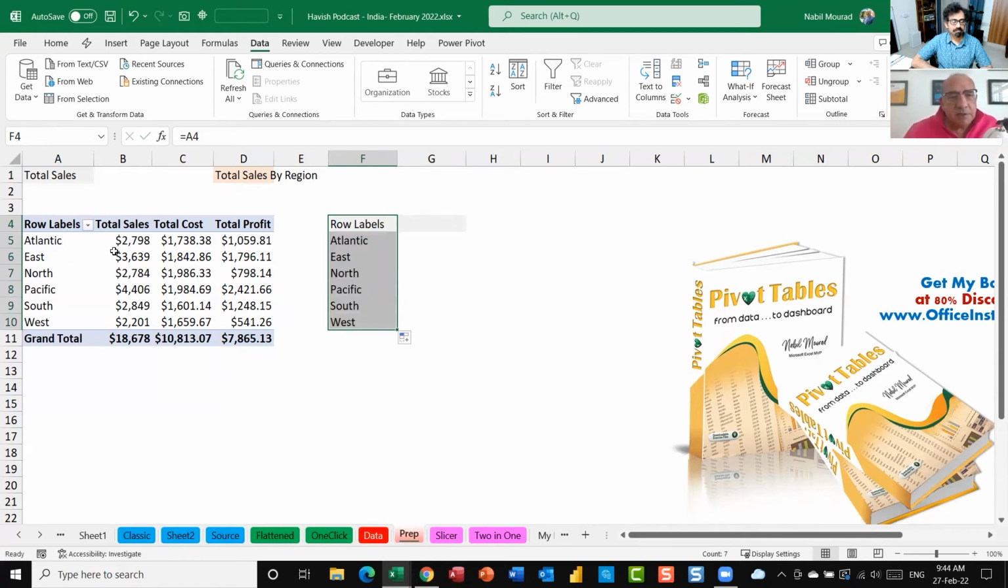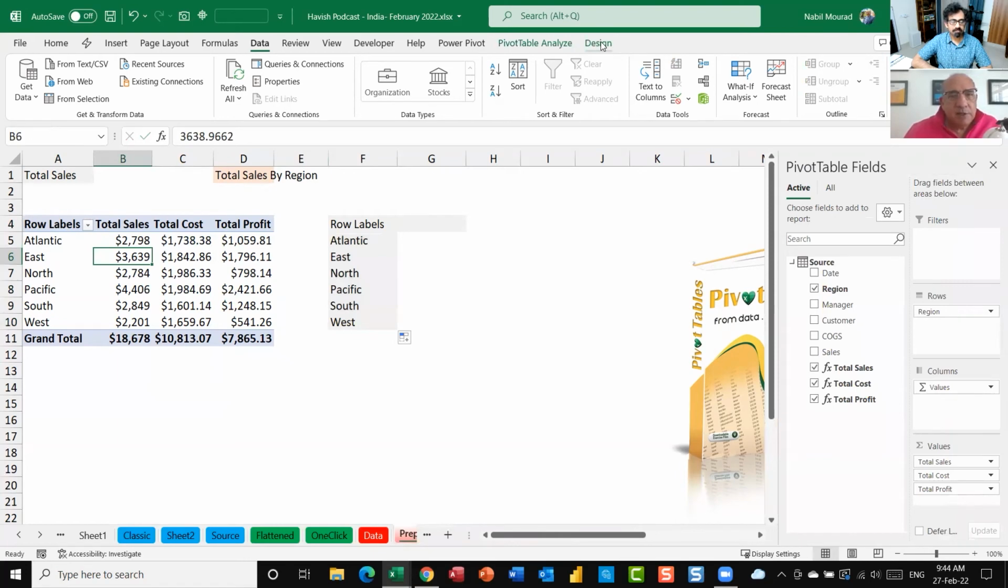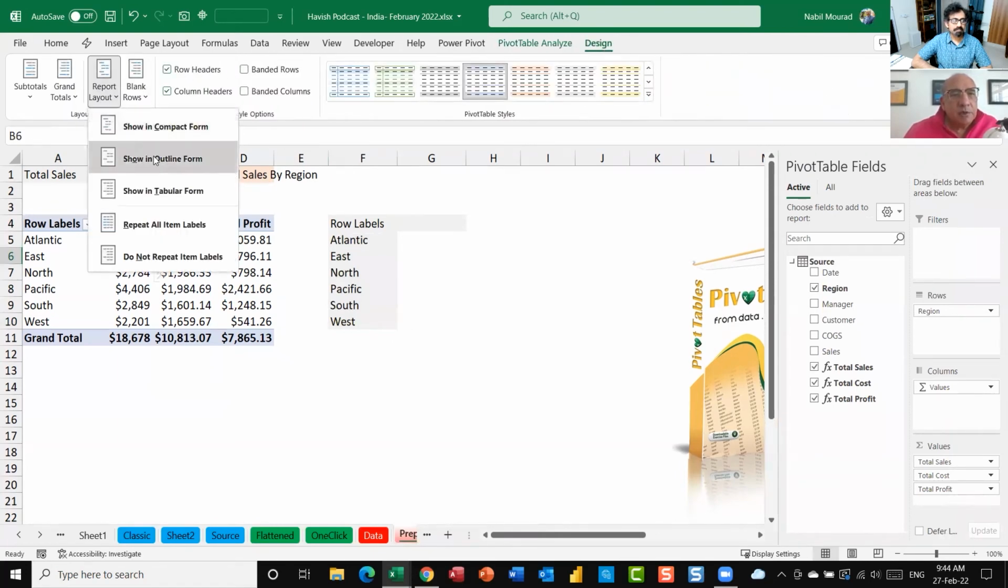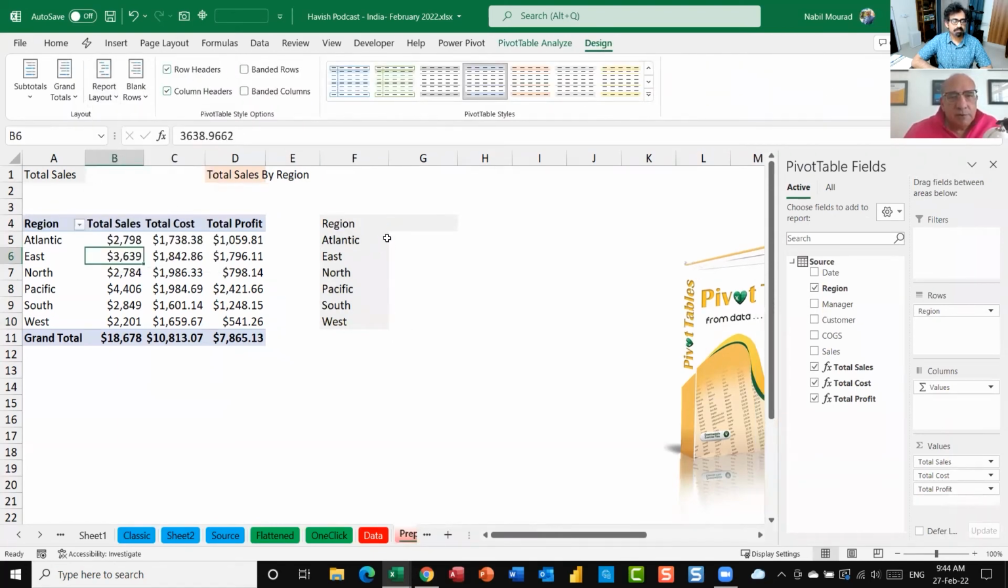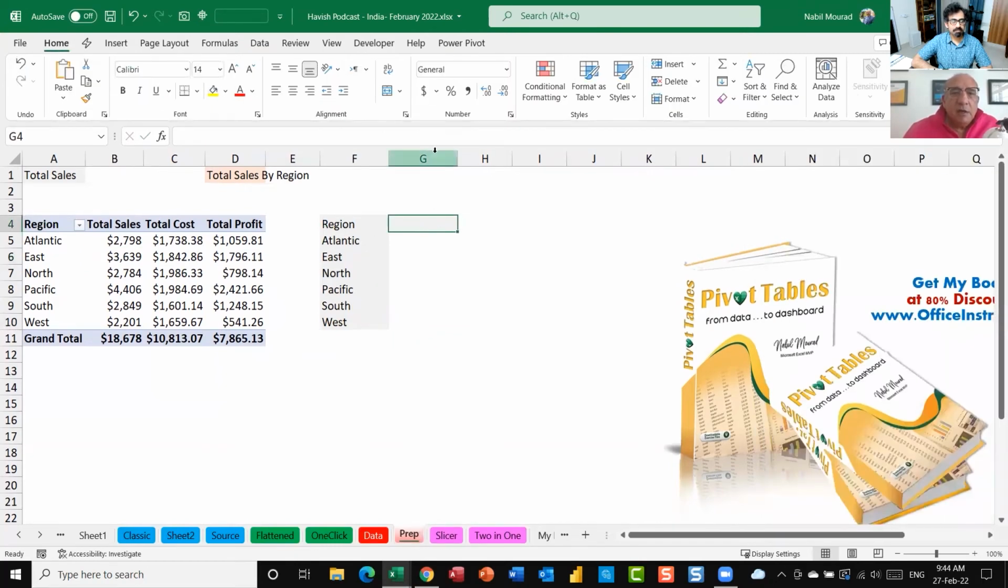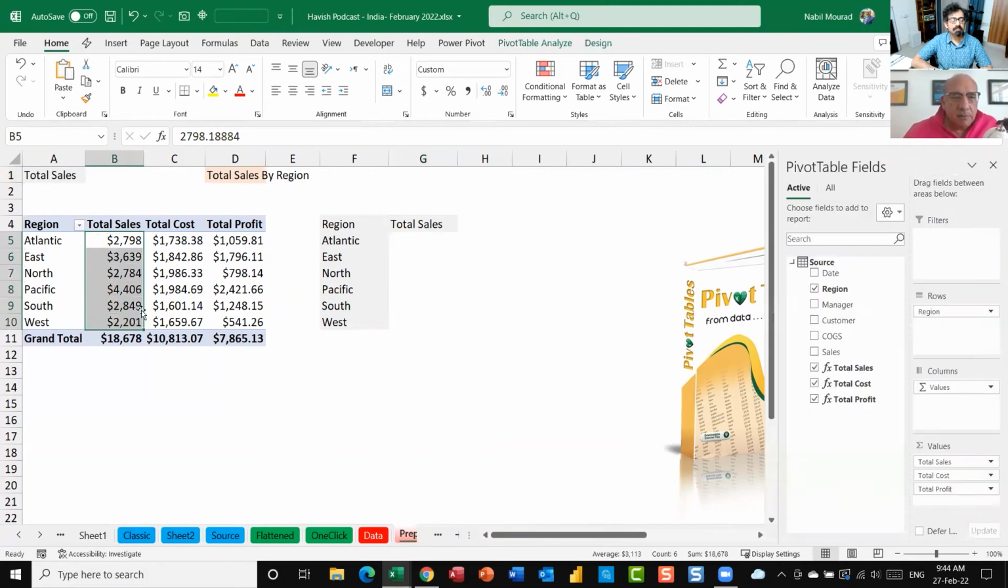It's a good practice to change the label. Let's do that. Design tab, report layout, show in tabular form. Then I have region. In cell G4, I want to reference the drop list. To make it dynamic, I type an equal sign and click on the drop list and then hit enter. Now, what I would like to do, if I select total sales, I want these numbers. If I select from the drop list total cost, I want these. If I select total profit, then I want these.